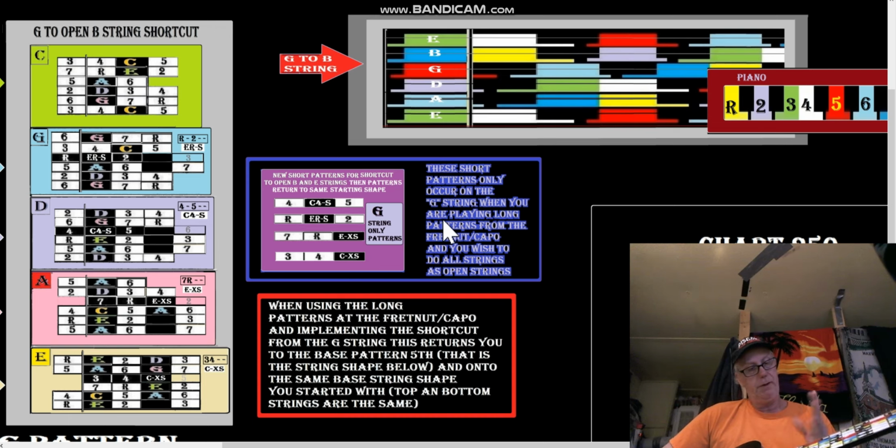All right, there's no worries. We can play up here. There's no open string to worry about, so the patterns are not going to change. We're going to just shortcut out of the string shape, which could be long or short, and shortcut out to the next string up, which will be the B string. So this all occurs between the G and the B string. Remember, the G and the B string are in its entirety.